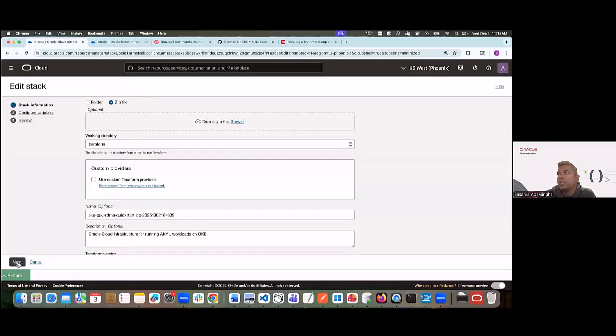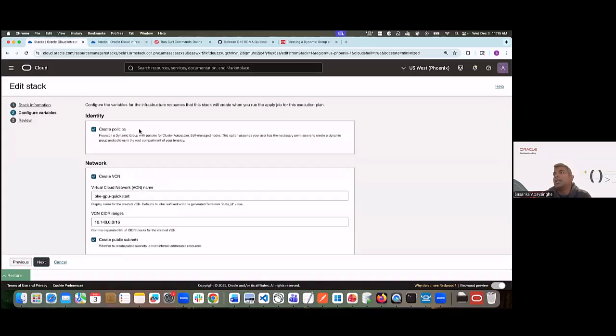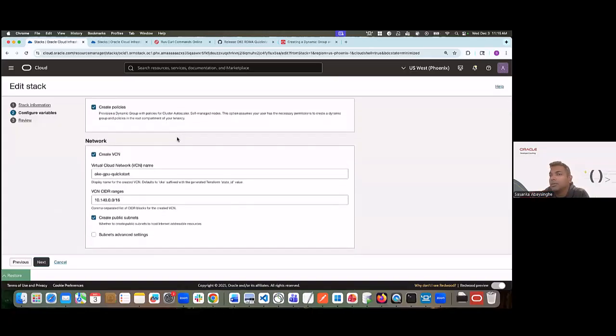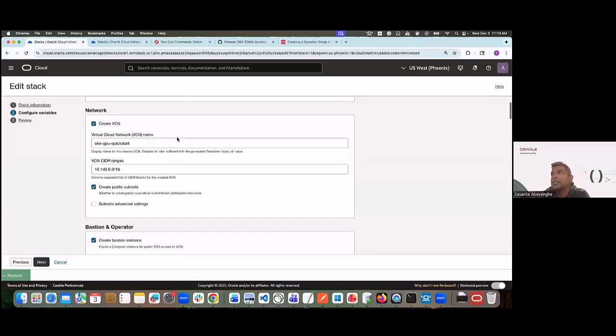And from that, you can see that since I'm an administrator, I was able to create all the dynamic policies for the auto scale and self-managed nodes. It's assumed that everything is going to be created as an administrator. For the network side, first we are going to create the virtual cloud network for this one.